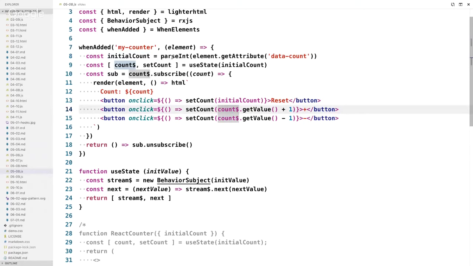So if I go back here, I can take that initial value, I can pass it in something called uState, and what I'm returning from uState is a stream and a way to update that stream. And everything else looks pretty similar to what we've seen before. We are just taking in that stream, subscribing to it, getting the latest value, rendering to that element, and in this particular case, I'm just putting in new handlers for every single button and doing various updates from there.